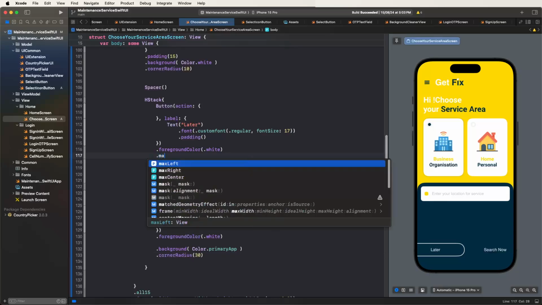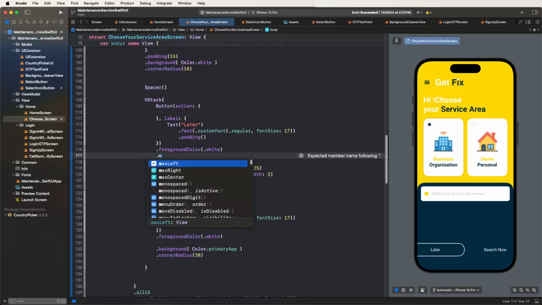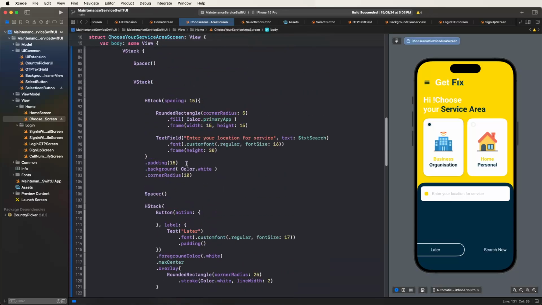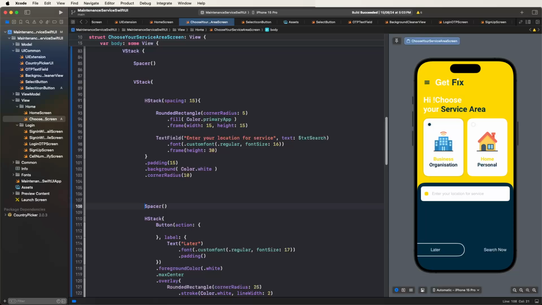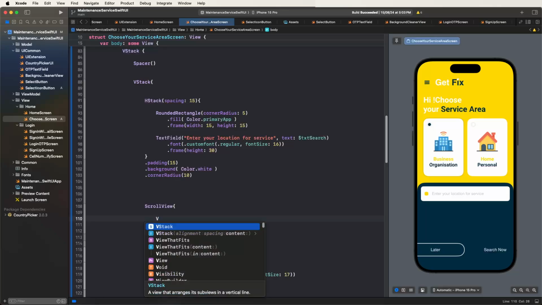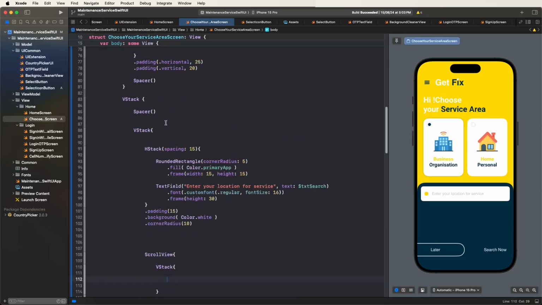Now need to set here the max center, here max centers. Now another thing you need to develop here, need to use this here the scroll view, and we need to create here with stack, and now need to set here the text.